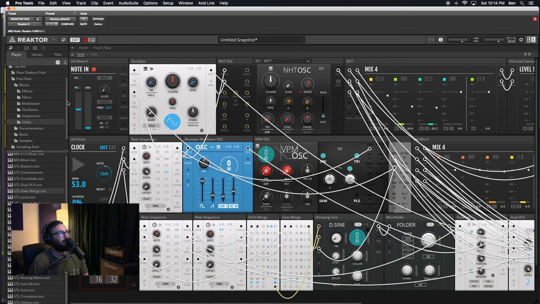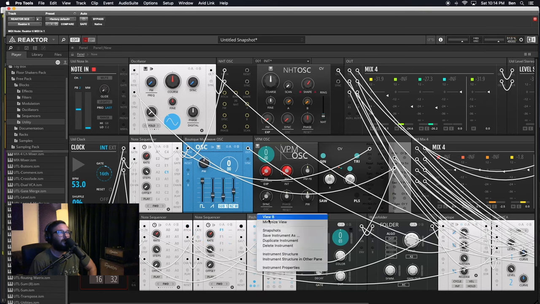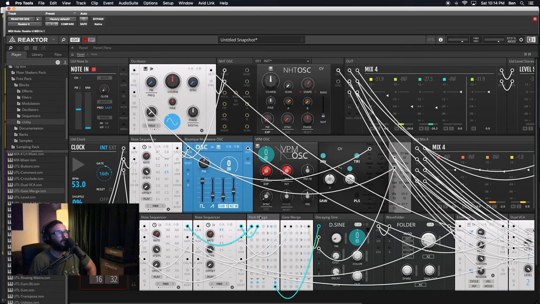We'll try it there. Maybe. So, nope, doesn't seem to be wanting to work. And wonder why that is. View A. View B. Let's see, pitch merge. That's what I want to do. I want to merge the pitch signals.